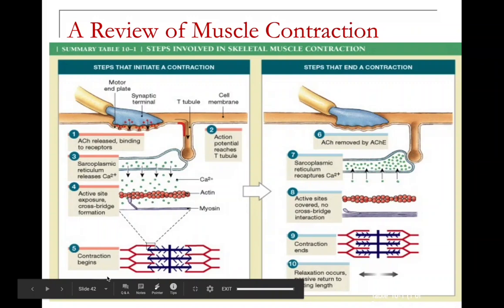Contraction begins. Acetylcholine esterase will remove the acetylcholine. The sarcoplasmic reticulum is going to recapture the calcium. The active binding sites are no longer going to have the cross bridge, and the contraction ends. Relaxation occurs, and you can repeat the process.